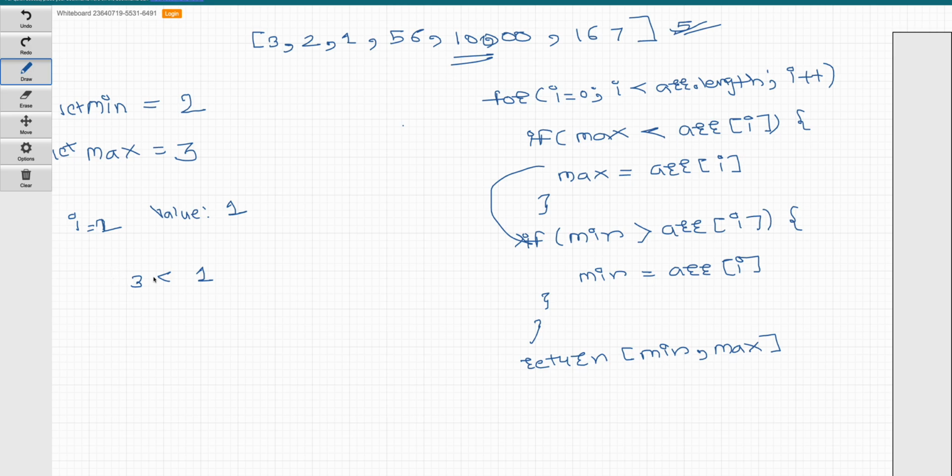Our maximum is less than 1? No. So this condition will not match. Then it came down into the next if statement. What does it say? Minimum is greater than array of I. What is our minimum? Our minimum is 2, which is greater than array of I. What is our array of I? It is 1. Our minimum is greater than 1, which is a true condition.